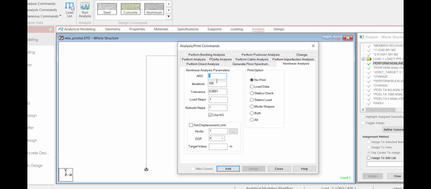Iteration means that at each iteration, the program keeps on modifying the stiffness matrix of the structure depending on its updated deformed shape. It is also called the tangent stiffness matrix. And this is the tolerance limit that we have defined. If two consecutive iteration values are very close to each other and within the tolerance limit, at that point the iteration would cease. So you can define the tolerance value here.